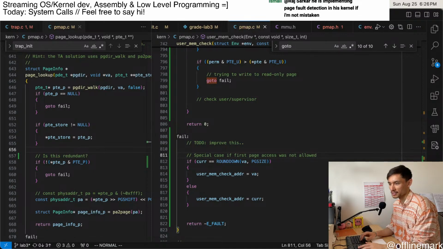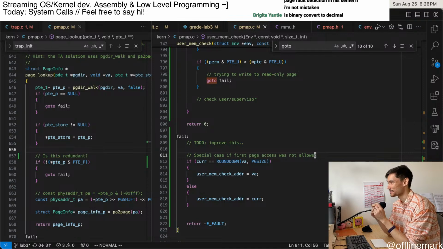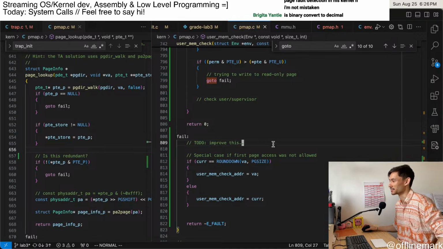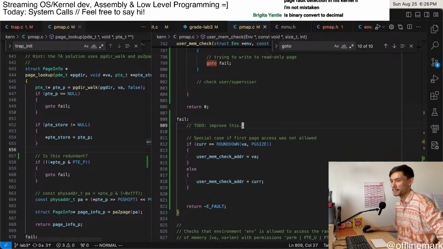Yo, what's up, Raj? Go-to statement, lifeline of kernel, whereas bad practice in making software. I think in a lot of cases, yeah, you shouldn't use go-tos, but I think for error handling, it's actually the best tool for the job in C.